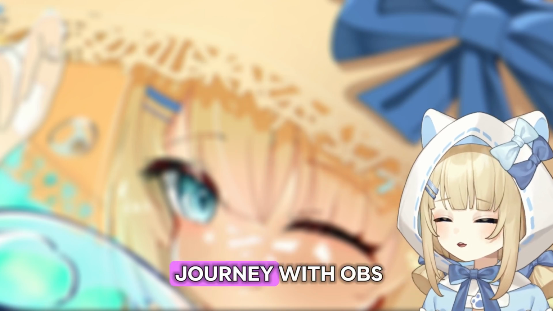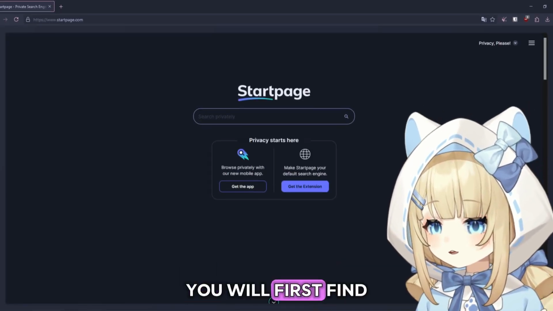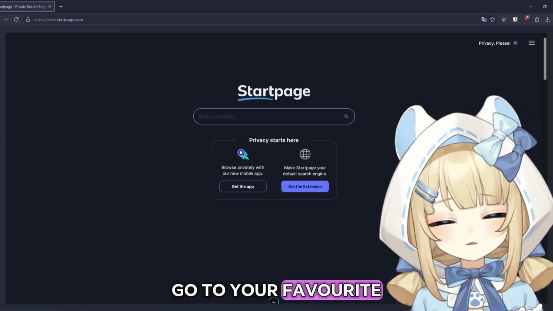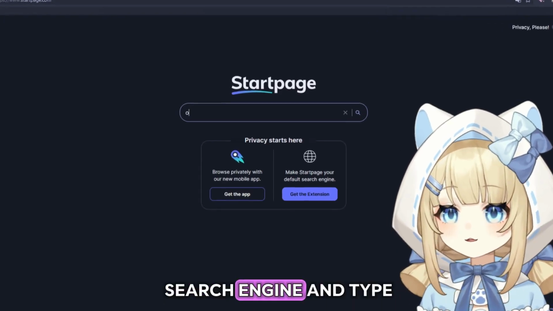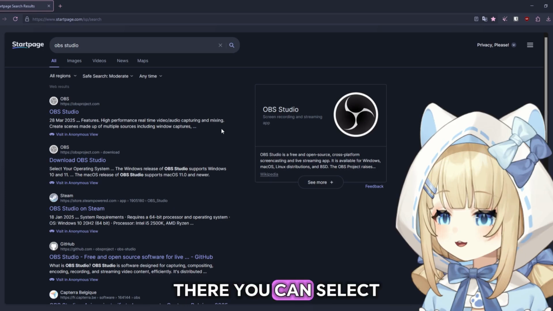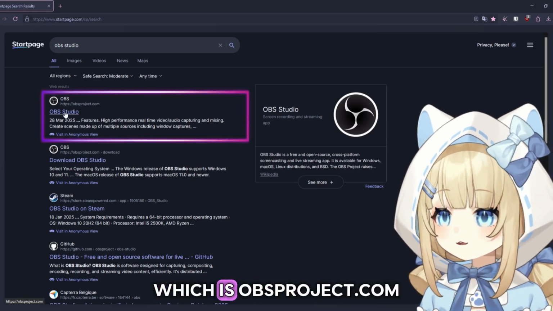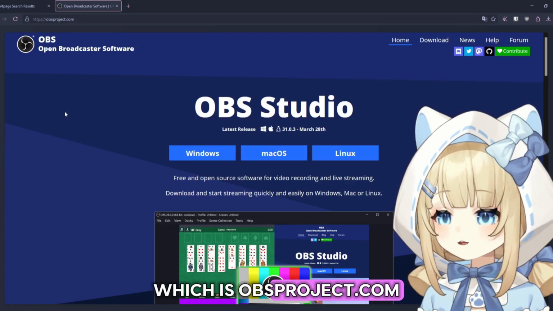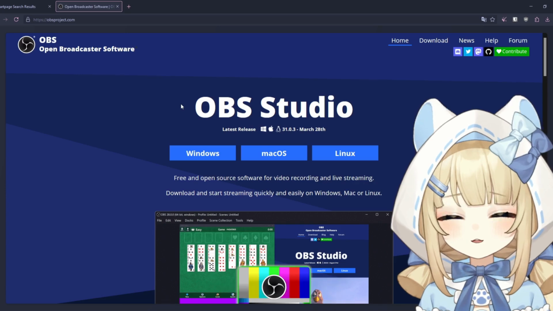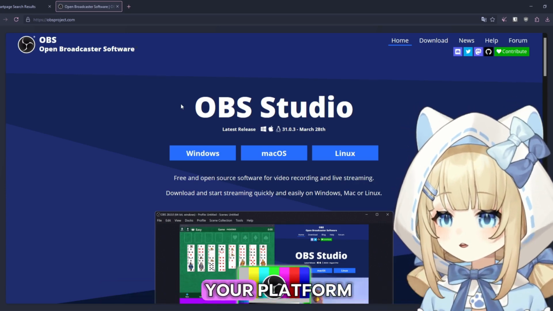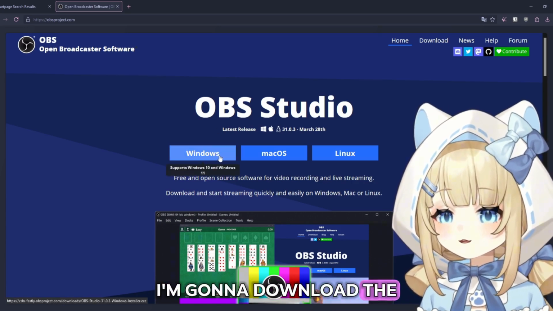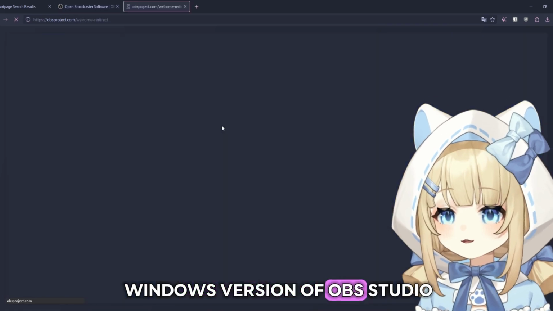So to start our journey with OBS, you will first find OBS on the internet. To download it, go to your favorite search engine and type OBS Studio. There you can select the first link, which is obsproject.com, and it's gonna immediately propose you different downloads depending on your platform. Here I'm using Windows, so I'm gonna download the Windows version of OBS Studio.